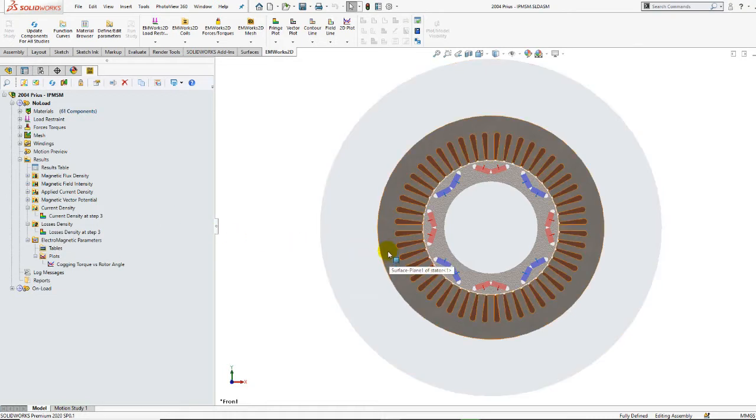We have a 2D geometry of a PMSM equipped with 48 slots and 8 V-shaped rotor poles. Its single-layer windings are made of 3 phases. So, in our motor geometry, we have the rotor subassembly consisting of the rotor core, the shaft, and interior PMs, which will be rotating with a certain velocity.